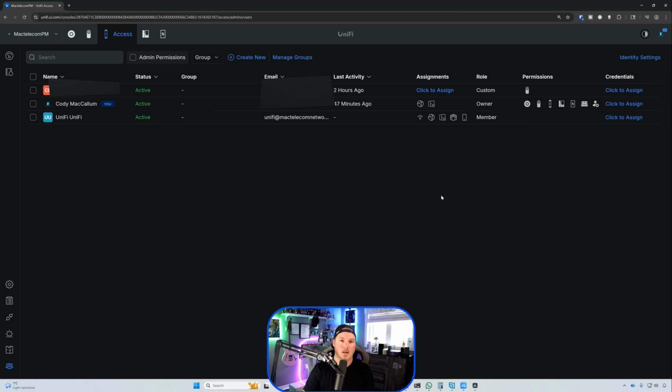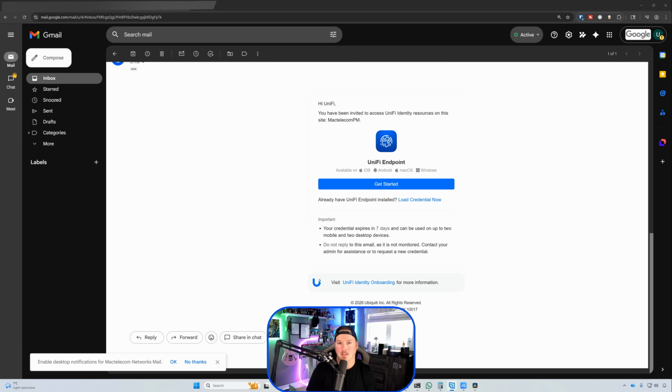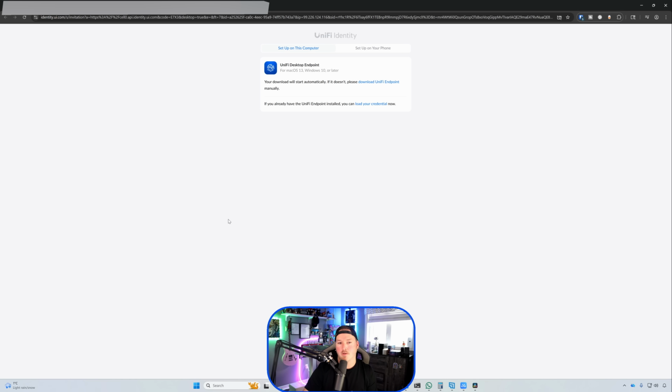So let's go into our email, and I'll first show you how to set it up on your computer, and then we'll do it on my iPhone. And this is the email that's been sent out. Hi UniFi, you have been invited to access UniFi identity resources on this site, Mactelecom PM, and we're going to click on Get Started. Now there's 2 different ways that we could do this. We could set up on this computer, or we could set up on the phone. I'm going to download UniFi Endpoint for the computer.